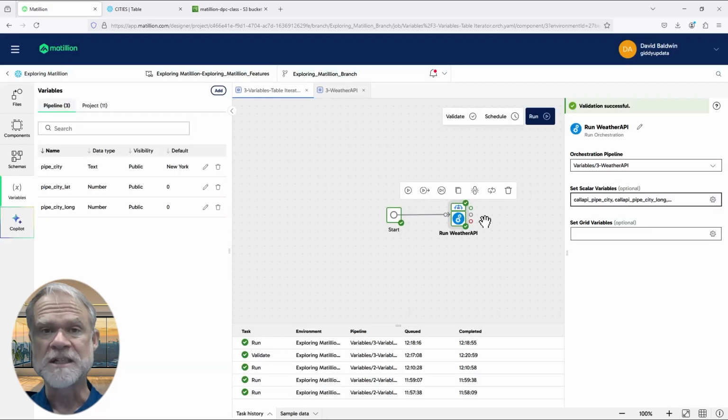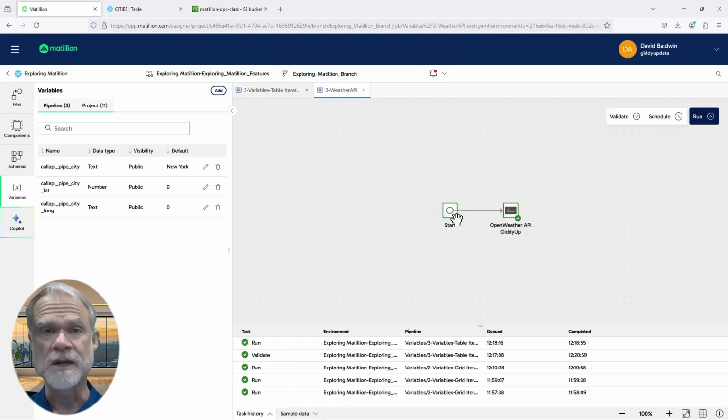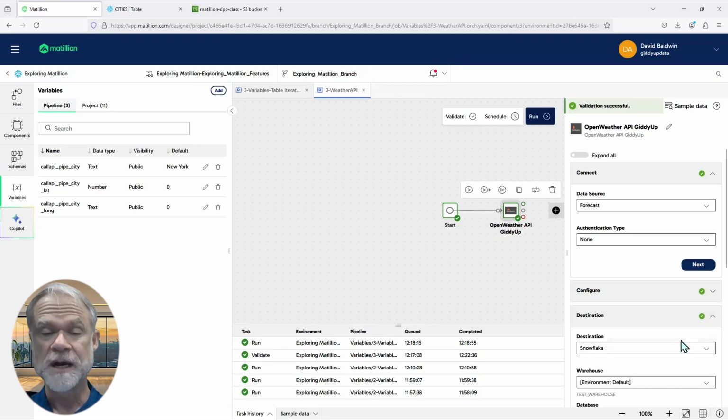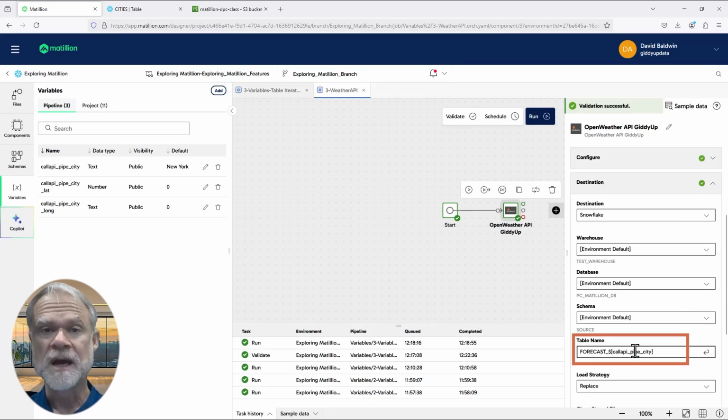That nested job makes a call to an API to fetch weather data for each city based on the criteria I provided. After retrieving the data, the component uses the city name to create and populate a table. Thus, when I run the parent job, a table is created for each city listed in the city's lookup table. Once again, I have a scalable solution using variables and an iterator to create any number of tables automatically.